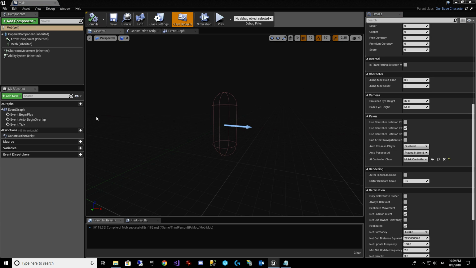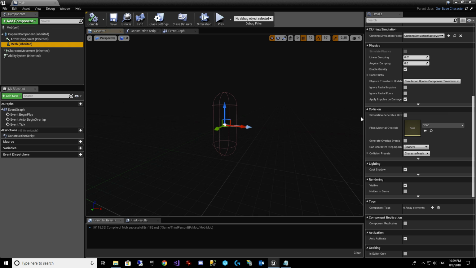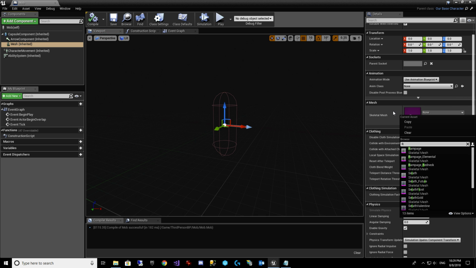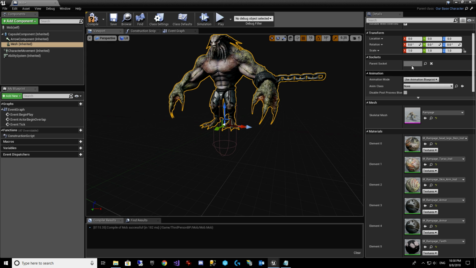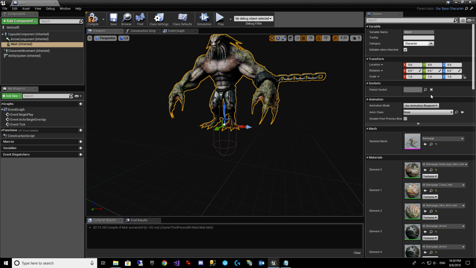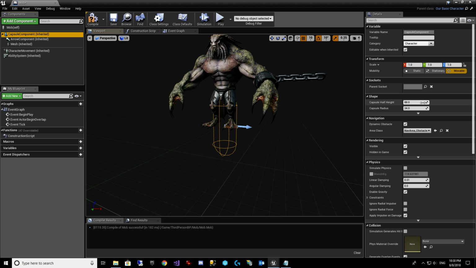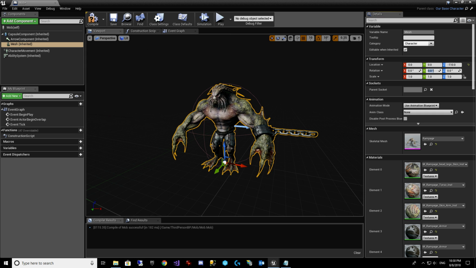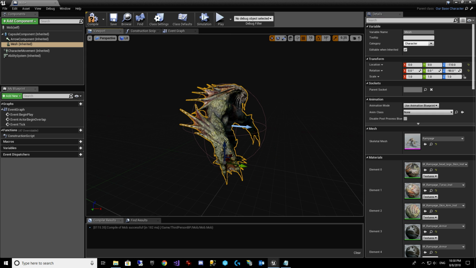So, okay, now we want to go to mesh here. We're going to add Rampage. Okay. And I think I found for our capsule 110 worked pretty good. And for our mesh, I think we got it -110 and rotation -90 was pretty good.